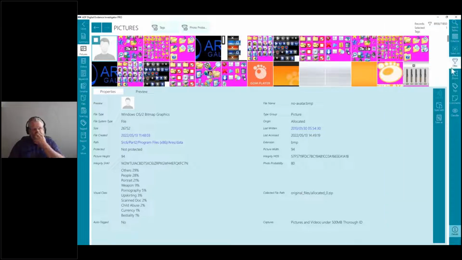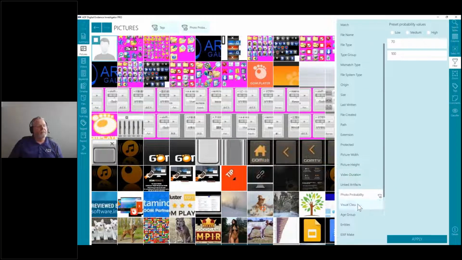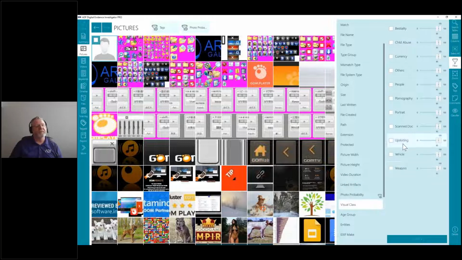To filter on them, we go into our filter, and we have our visual class, and you can see the different visual classes here: weapons, vehicles, upskirting, scan docs, portrait, pornography, people, others, currency, child abuse, and bestiality. They are graded by 5% increments. So if you're getting good results at 85%, you want to go see what you get with 80. You can lower that and see how many more pictures show up there. But let me just show you here. Let me just choose weapons and see how this works.